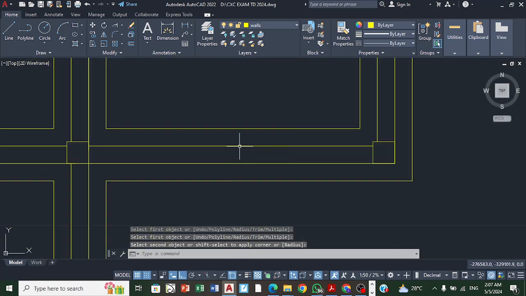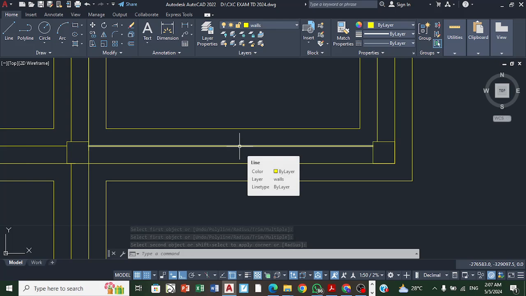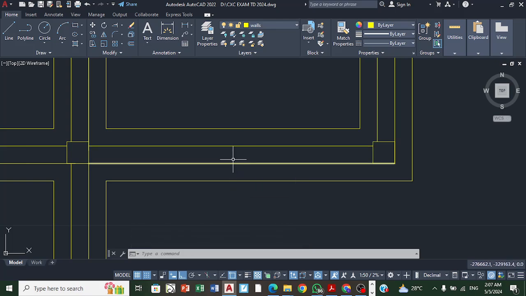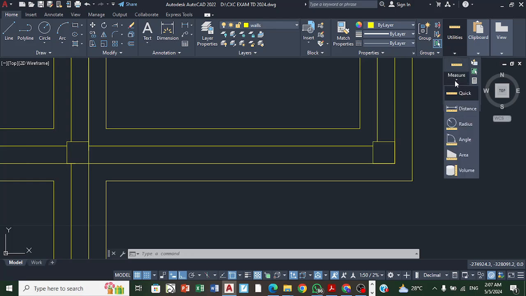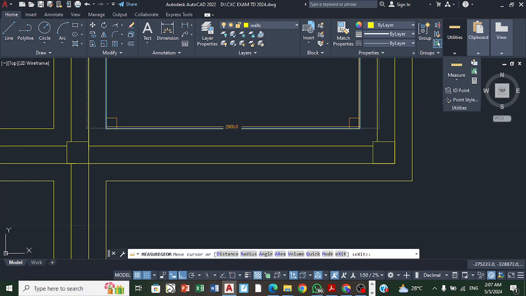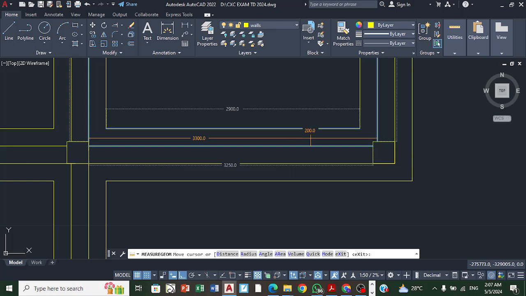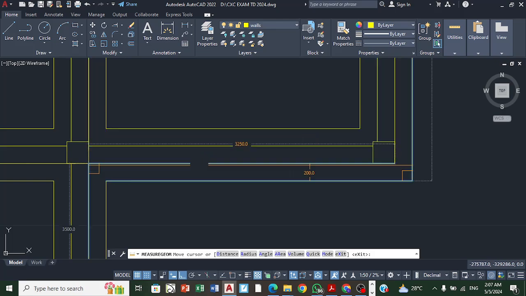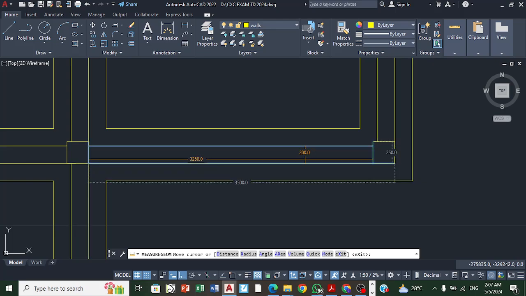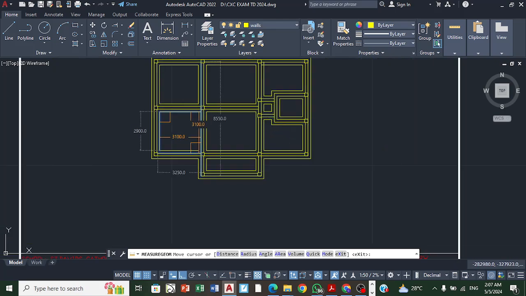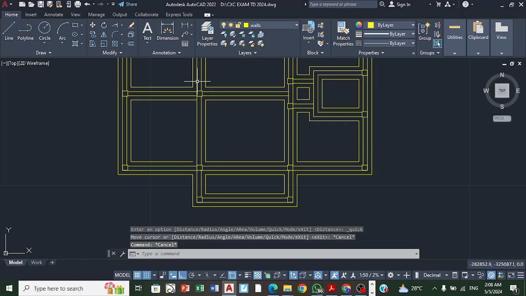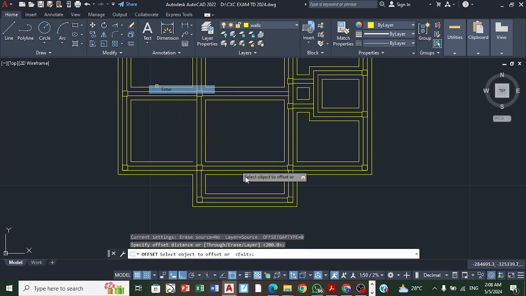Alright, so this is my foundation walls here, and I just offset it 200 from here and 200 from here. Let's check it. So quick check. This is 200. It's another 200, another 200. It's going to give us a total of 600. Alright, nice. Offset here.